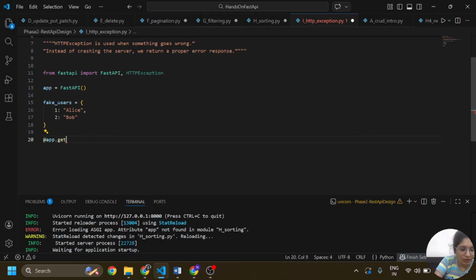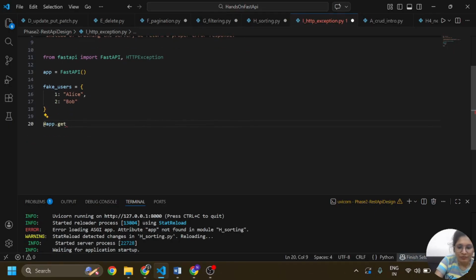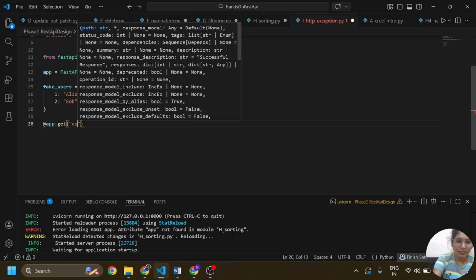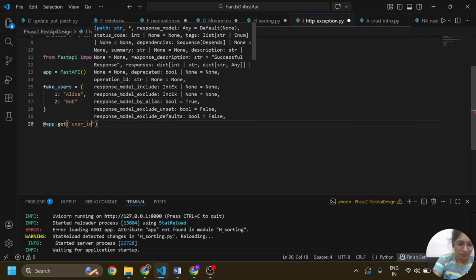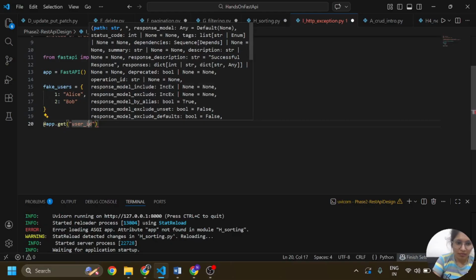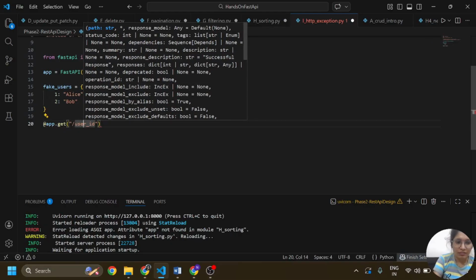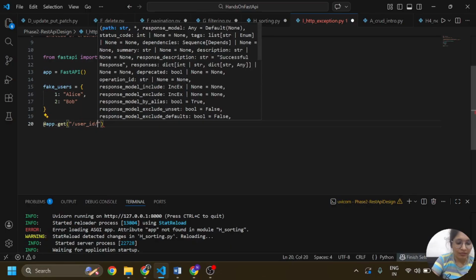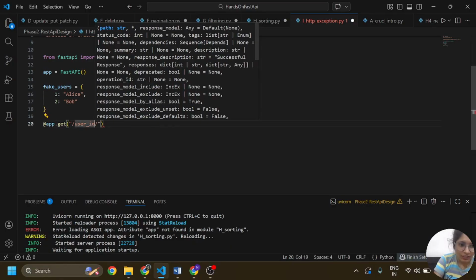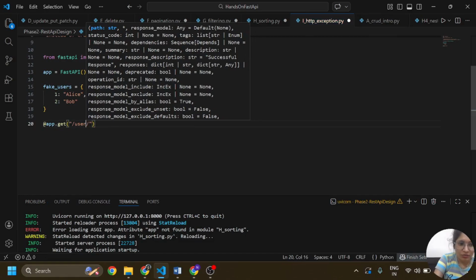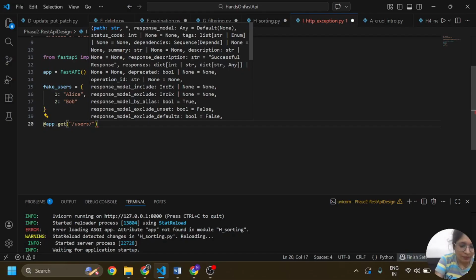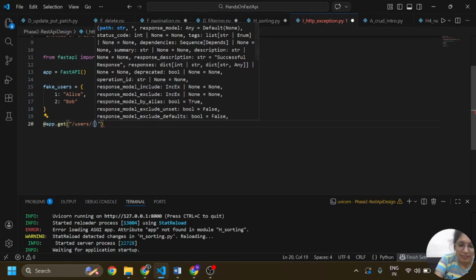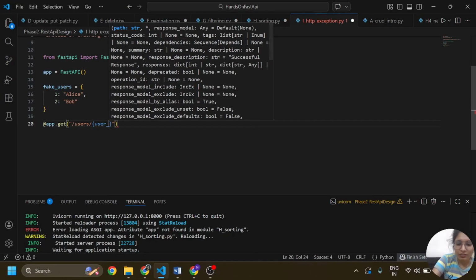Here I use get. I'm going to write double quotes, slash users, slash user_id. Here I'm going to write just users, and here I'm going to pass user_id as an input, user_id.